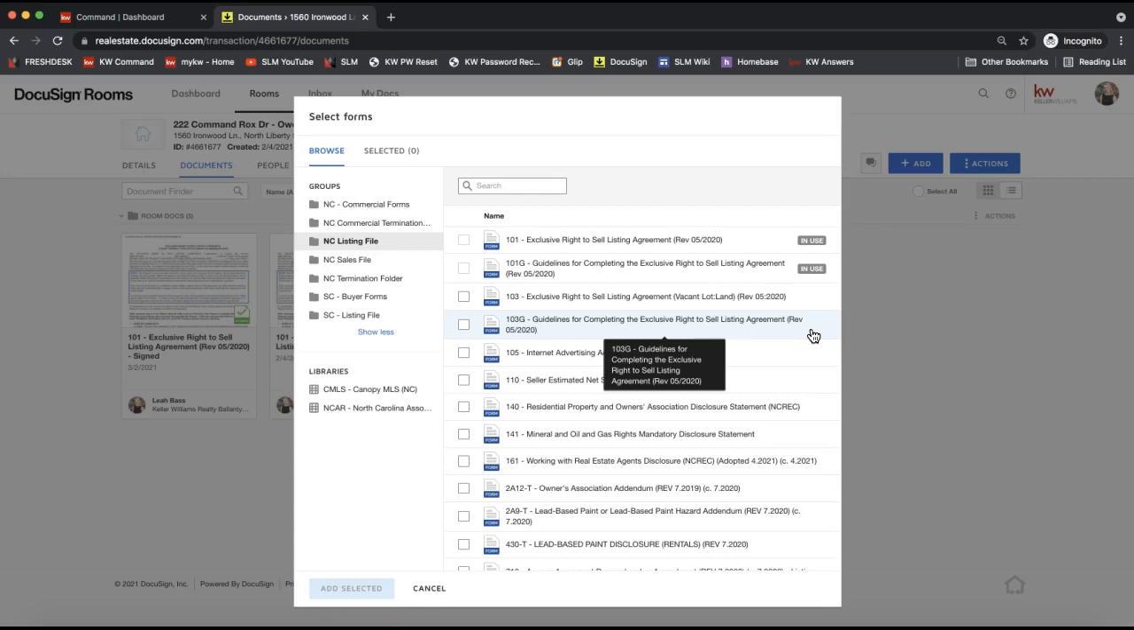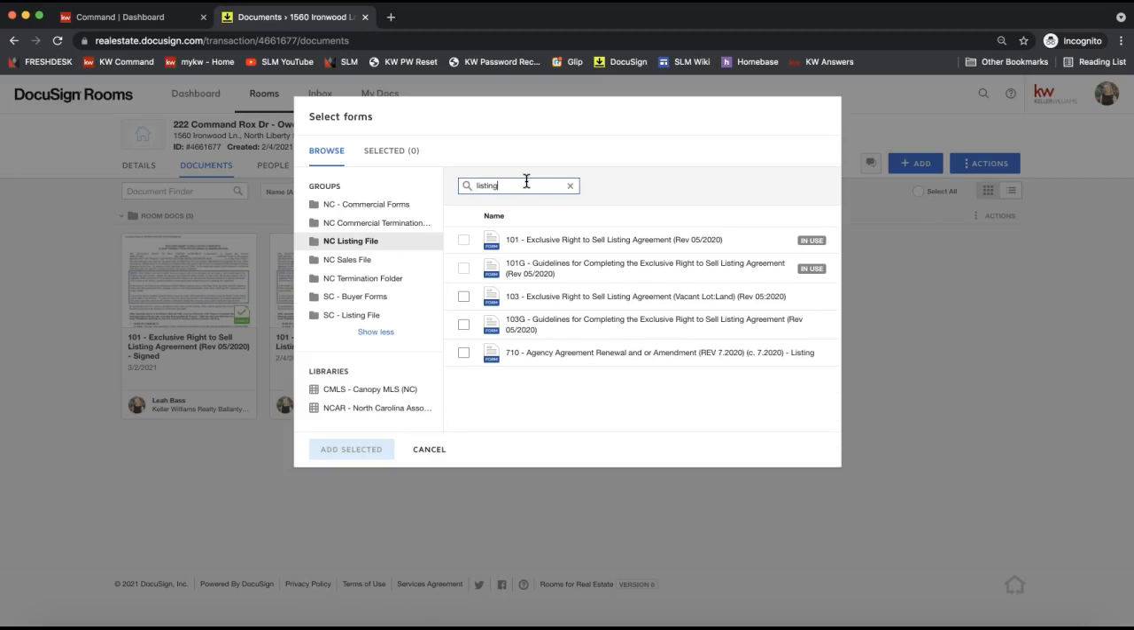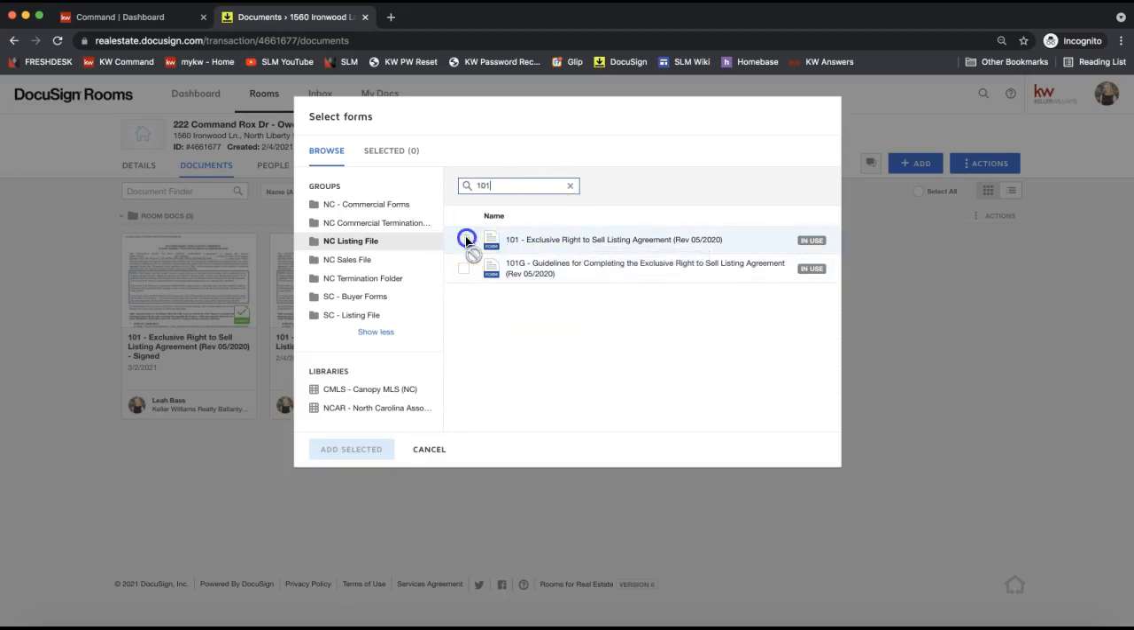However, if you are seeing your forms here, you can go ahead and navigate through the folders on the left-hand side and the search bar on the very top to search for the form you're looking for. So you can search by the word, let's say, listing, or even the form number, right? However you'd like to.